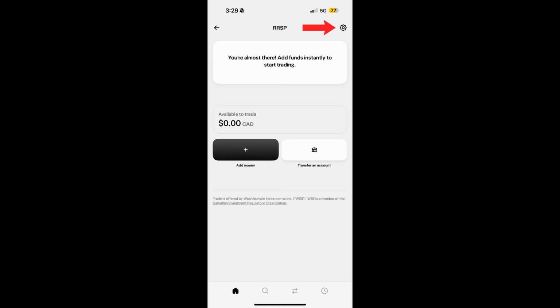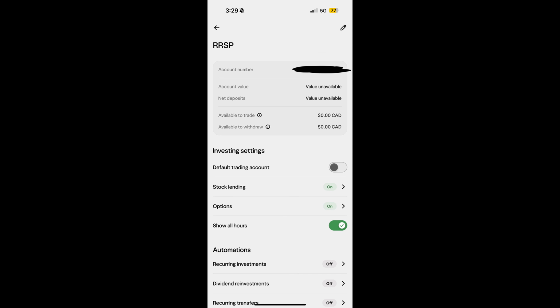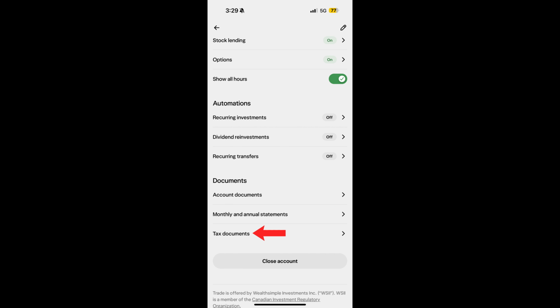In the top right corner of the screen, tap the gear icon to open your account settings. Now scroll down until you see the Documents section. Under Documents, tap on Tax Documents. This page contains all of the tax documents that Wealthsimple has issued for your RRSP account.